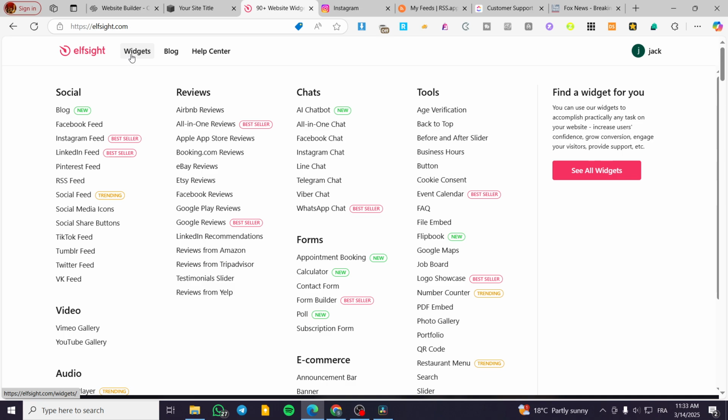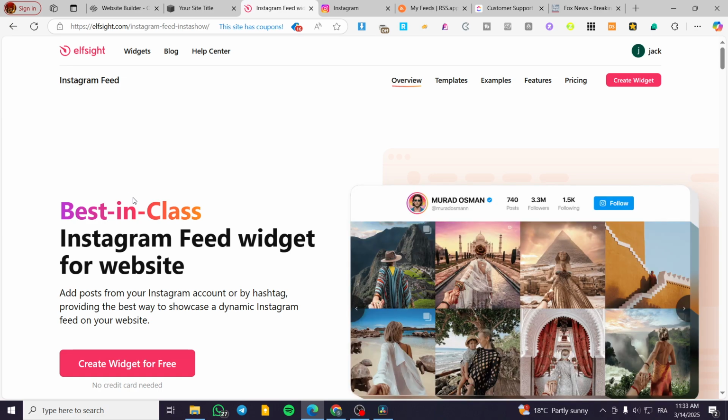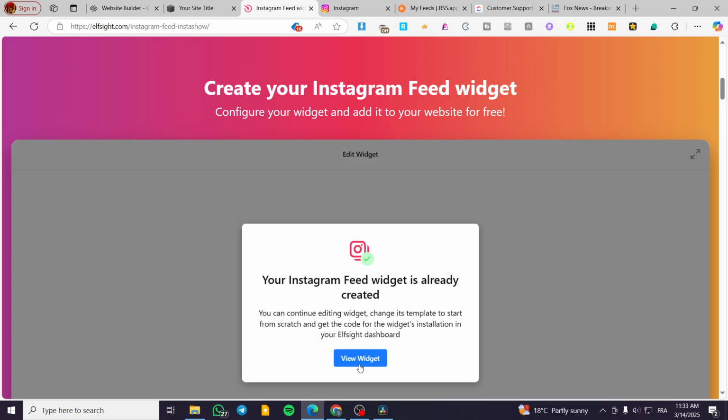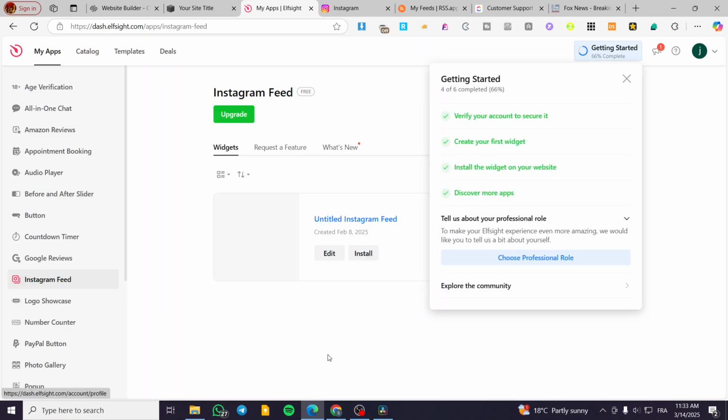Now, we're going to select one of the widgets. We are going to head over here. For the social, it is going to be crucial to search for socials. Here we have, as you can see, Instagram feed, Twitter, TikTok, and etc. We are going to have here Instagram feed. So we are going to create one. I have obviously created one already, so we are going to take a look at it. We are going to view that widget. I'm going to present for you the process to create this widget.